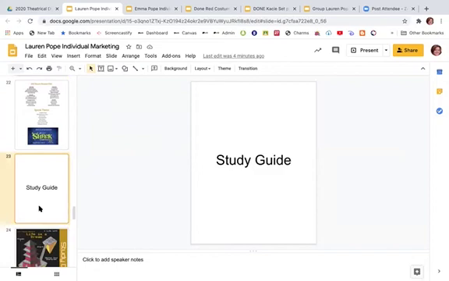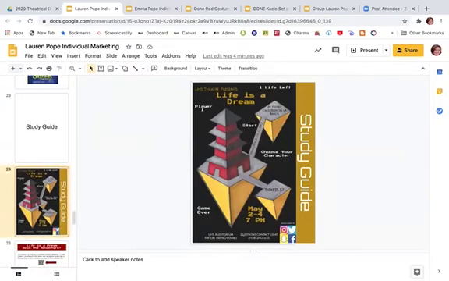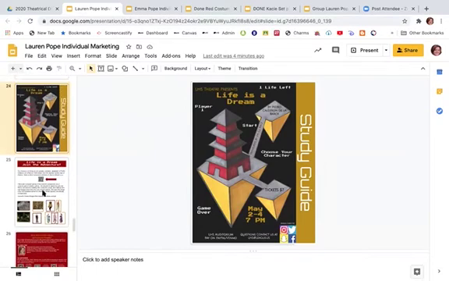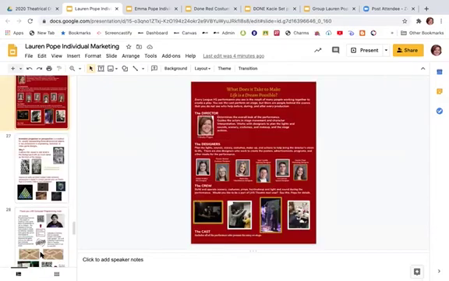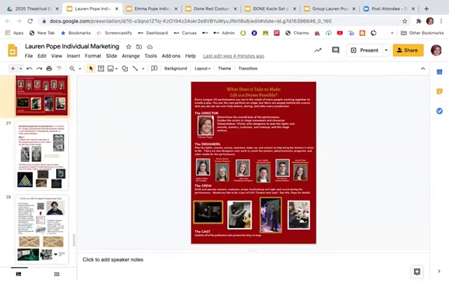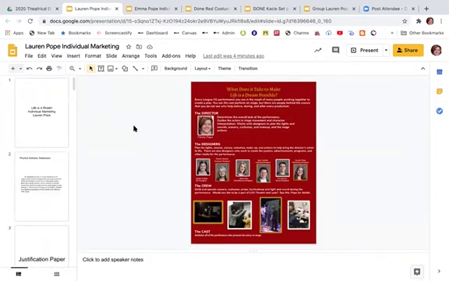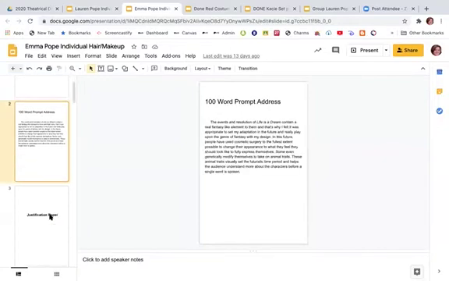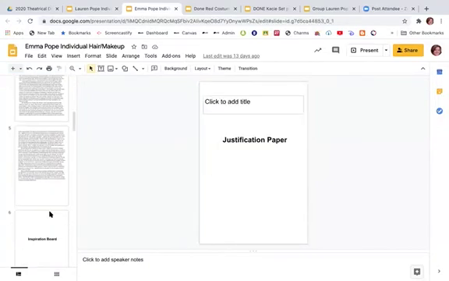Here we have the study guide. Same thing. I don't recommend you take photographs of the printed study guide, even though that's what you would be turning in at state. I recommend that you put the digital version here, so that it's as easy as possible for the judge to look at. So that's what it looks like for marketing. Here is hair and makeup. Again, we have our cover page, prompt address statement, justification paper.